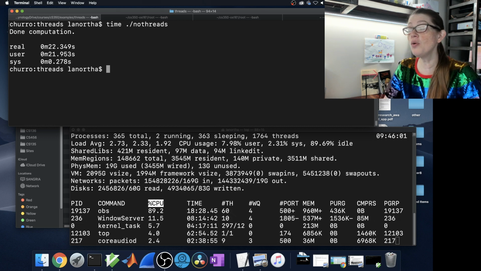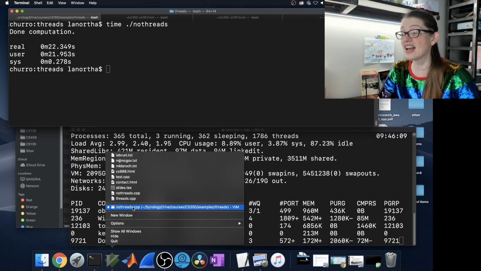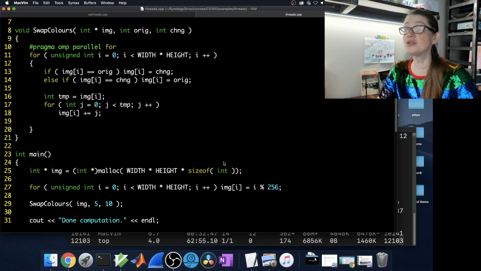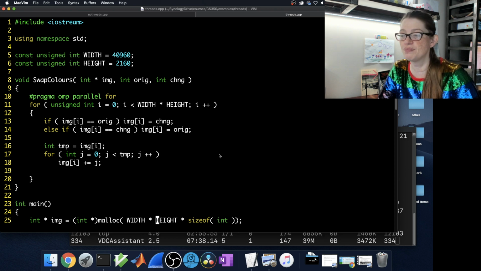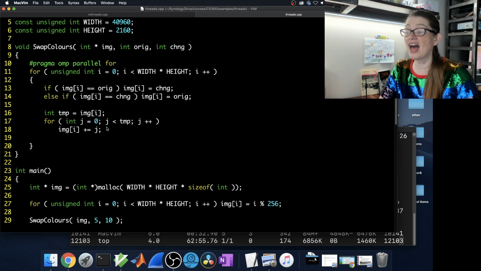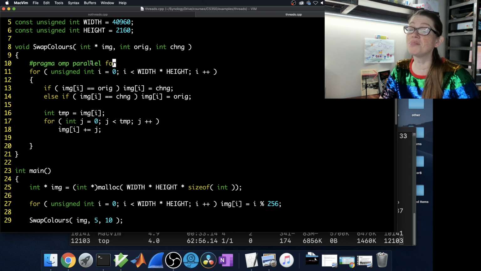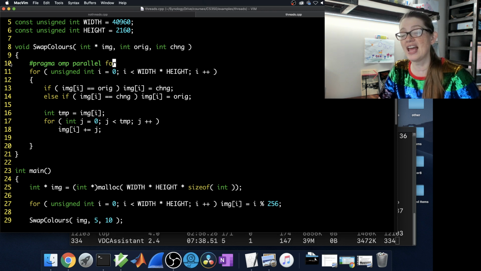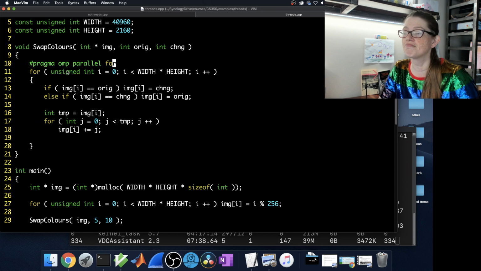All right, so our No Threads finished executing, and you'll see it took 22 seconds and change to run. Now let's look at our second version of the program. I've chosen to use a multi-threading tool known as OpenMP because it's cheap and easy to use. I have taken the same code from No Threads and added one tiny line. You'll notice this preprocessor directive here, pragma omp parallel for.